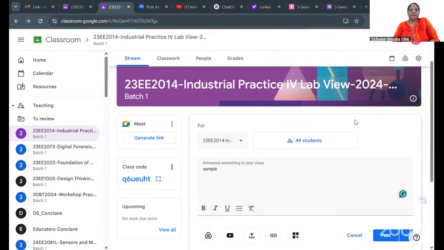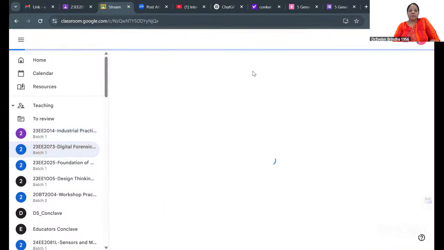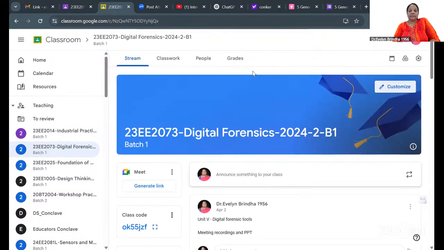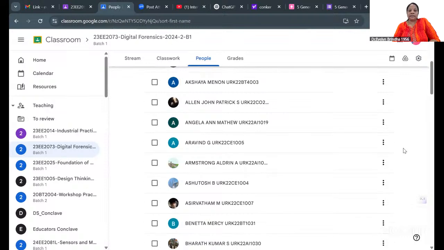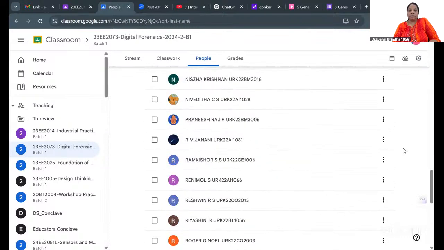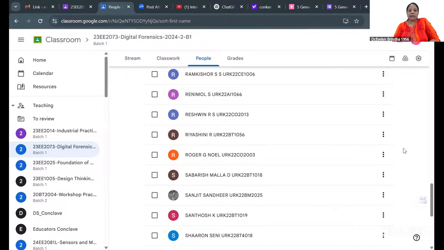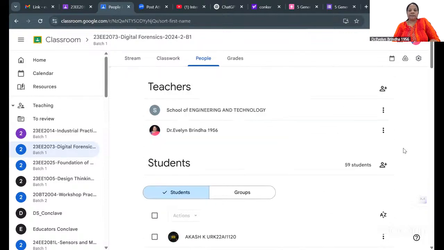Now, coming to the interesting part, let's see how we are sharing the notes. Let me show you the class where I have shared the notes. This is another class, a theory class that I'm handling, not a lab session. You can see I've added students here. I have just the HOD added as a co-teacher. When I come down, I have 59 students added in this class. This is the total list of 59 students added into the classroom. That is the total strength.